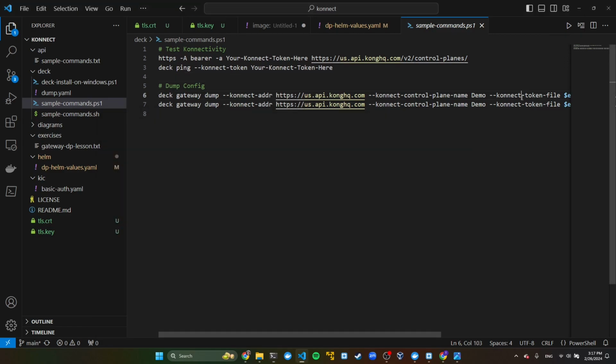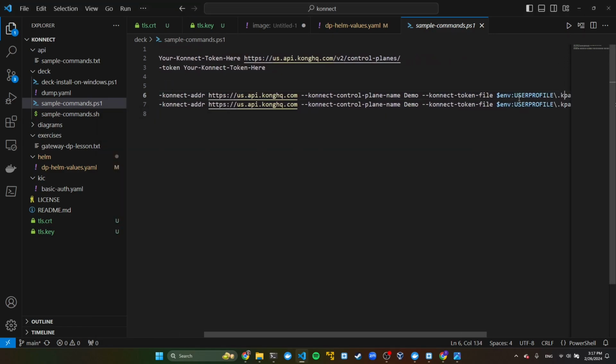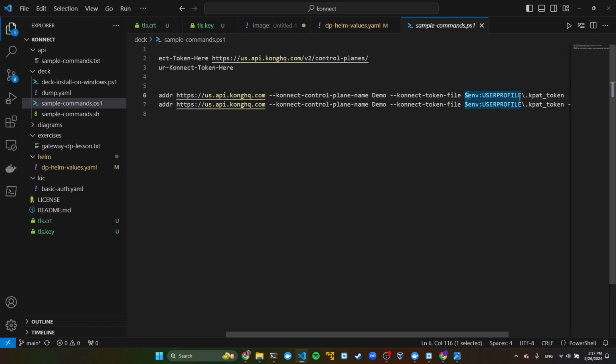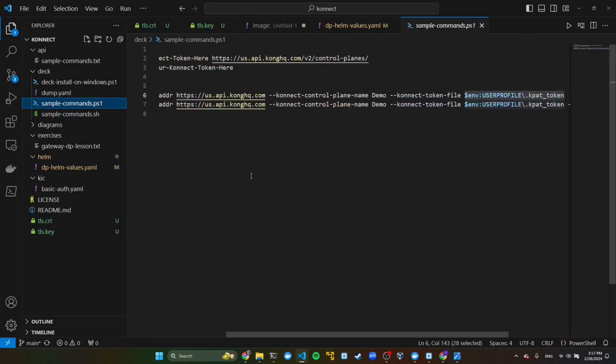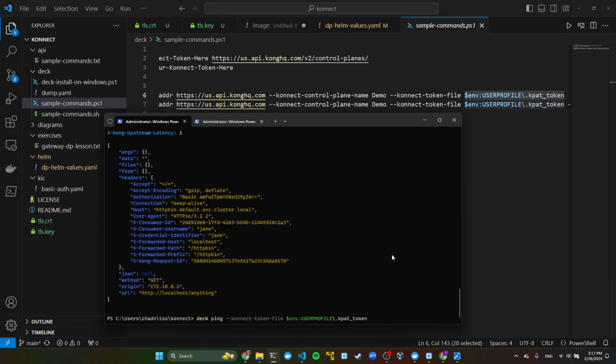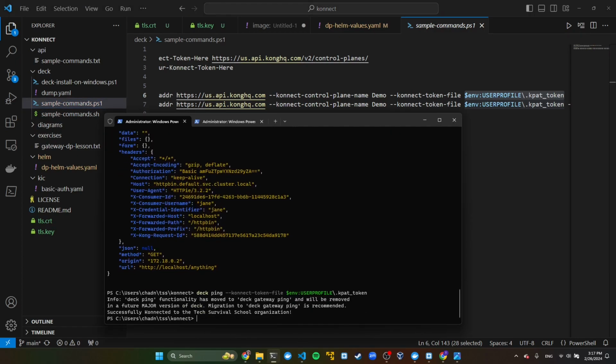So then I'm going to grab the syntax here because I'm on Windows and I know Bash and Mac a lot better than Windows. So I'm just going to grab this right here. So this is all Bash. I do have another file right here, I'm sorry, this is PowerShell. I do have another file right here if anybody's using Bash. Okay. We're going to go ahead and grab that. I'm going to bring this down here. So deck ping, deck successfully connected.